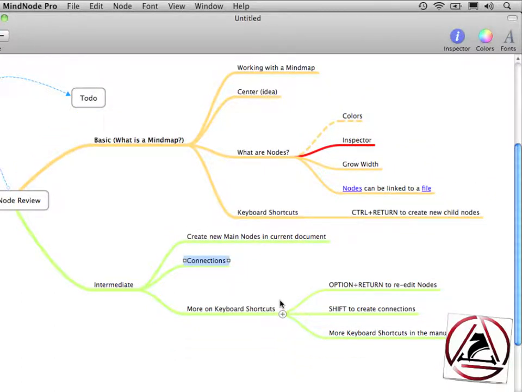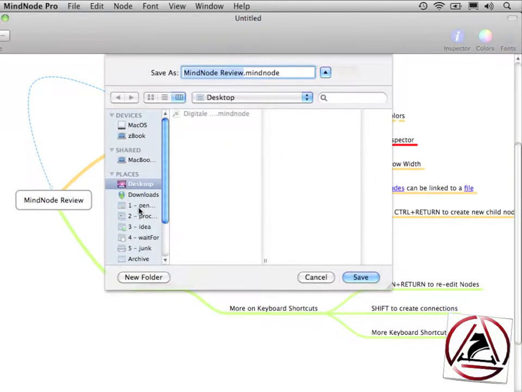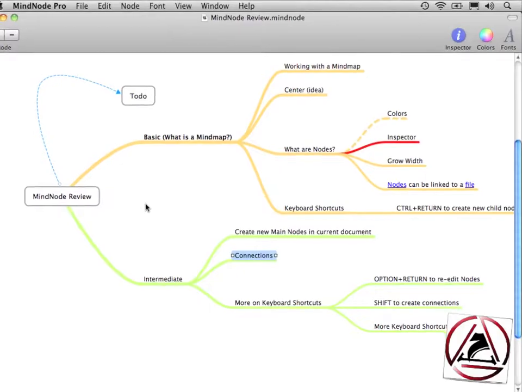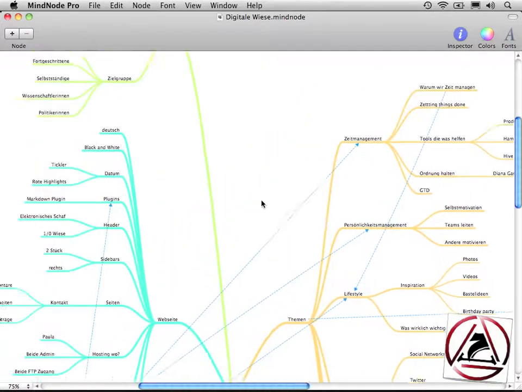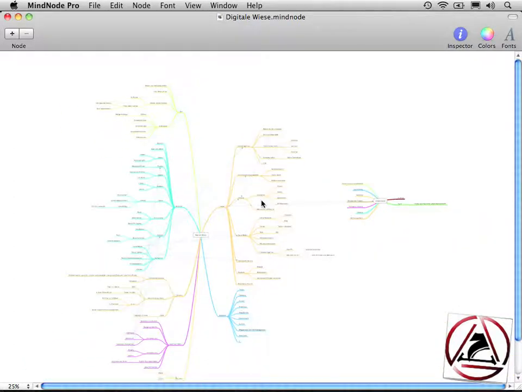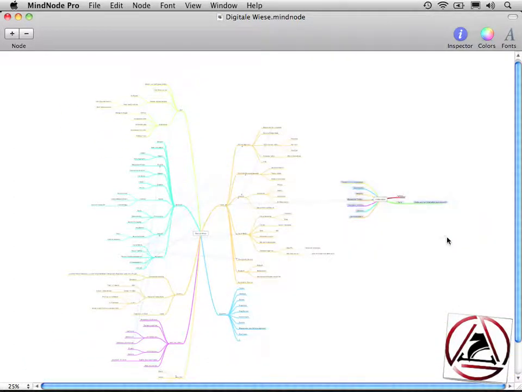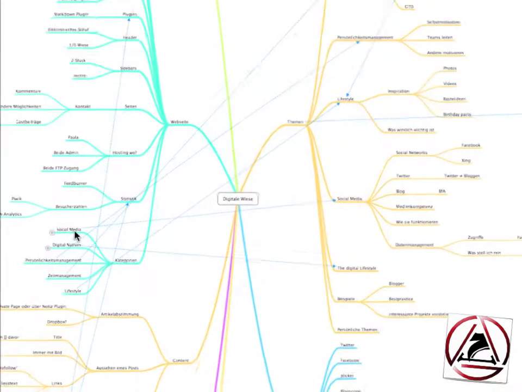Okay, last part of the screencast, where I'd like to show you a little bigger project I've created. This is called Digitale Wiese. First I save this mind map and open the Digitale Wiese mind map. I hope you're not afraid by the German terms here. You see, this mind map is a little bigger. We have a new main node on the right side and have created a couple of connections.